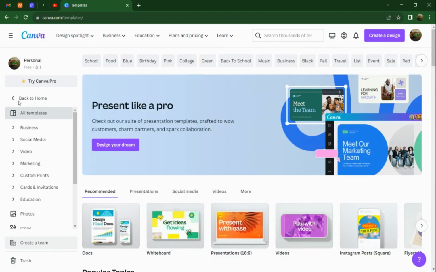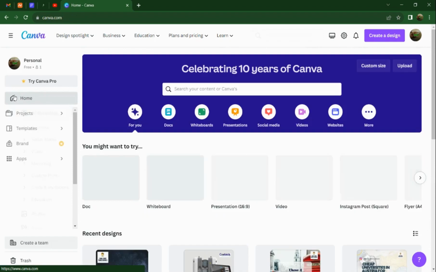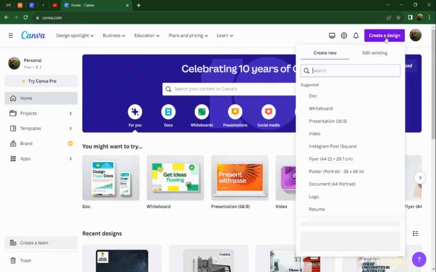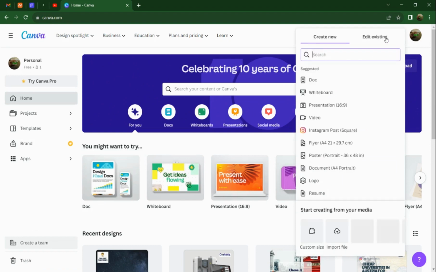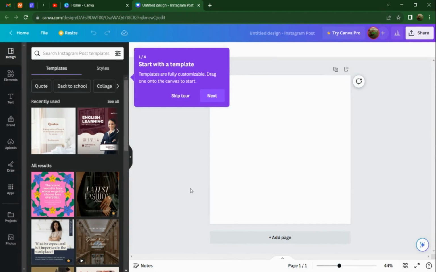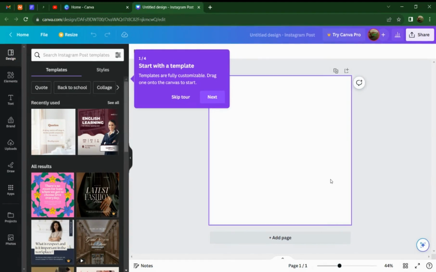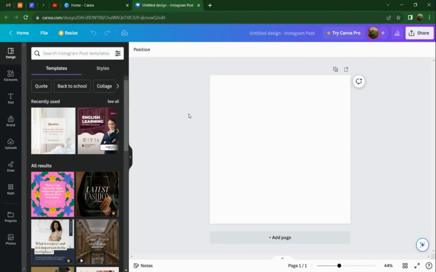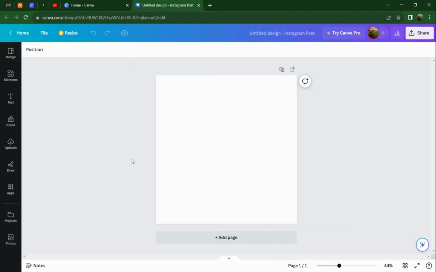All right, so let's go ahead and create a design, right? I want to just create a very simple design, a square design, Instagram post square. All right, so Canva has actually opened up right now, and you can see the design is in square. I'm skipping the tour because I'm not necessarily interested in that, right? So I'll just run you guys through the whole interface and the options that are on the whole platform.